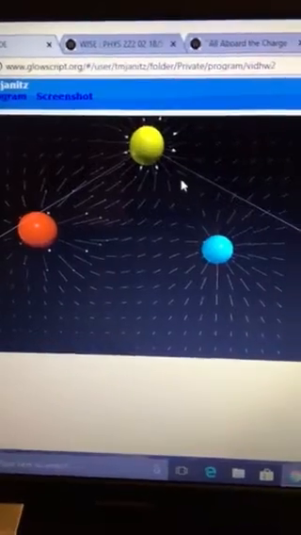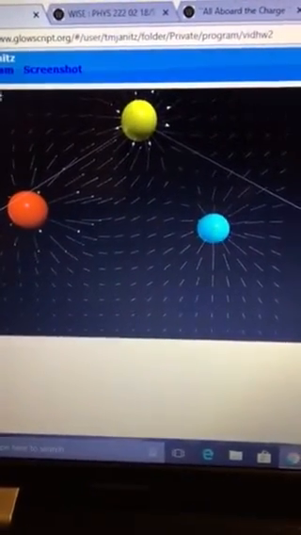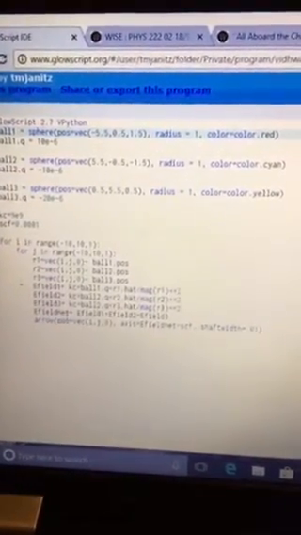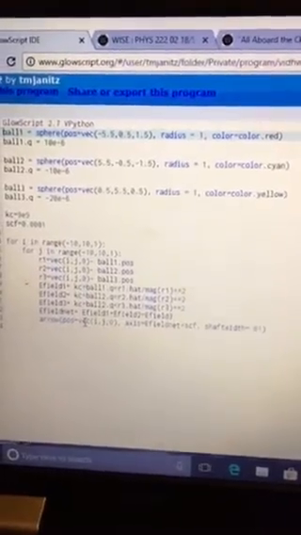Yeah, so I have the 3 balls, and then all these points in space, the arrows represent the net field at each point in space, and again, that's going back to my code right here, and here's the arrows and my E field, and yeah, that's really about it.